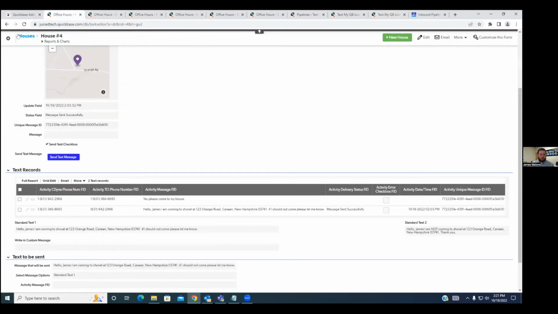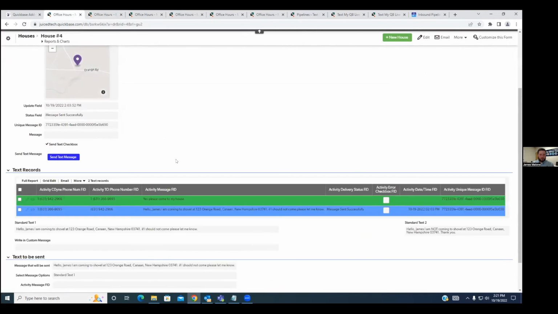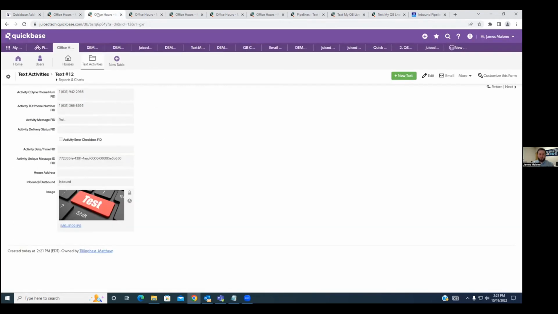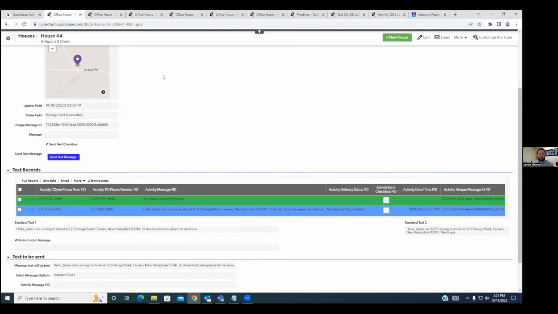So if we go back to here, the pipeline doesn't look like it finished running just yet, but once it does, we'll actually see that here, and you can add that file attachment field to the report, and you'll be able to see it then that, okay, we received an image.